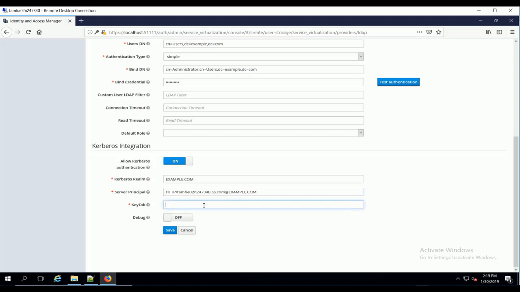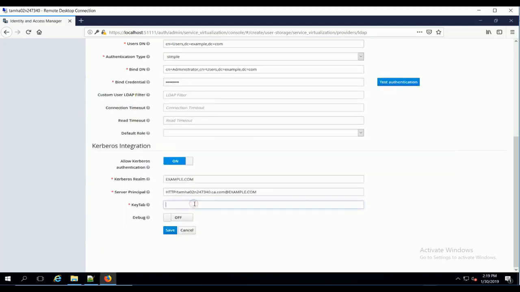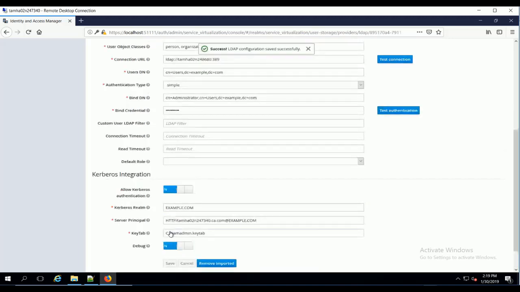In the keytab field, we need to specify the location of the Kerberos keytab file that we have copied from the Active Directory server. In our case, we have placed the keytab file in C folder as imadmin.keytab. In case of Windows, we need to specify the path with double slashes. Optionally, we can enable the debug. Once the details are provided, save the configuration.